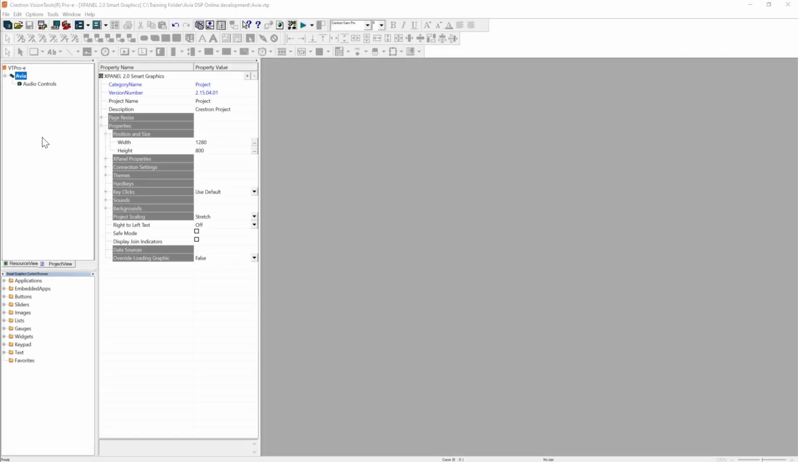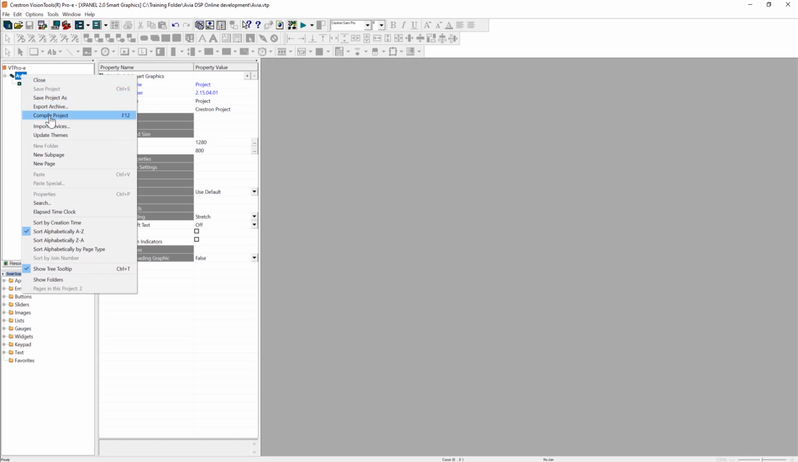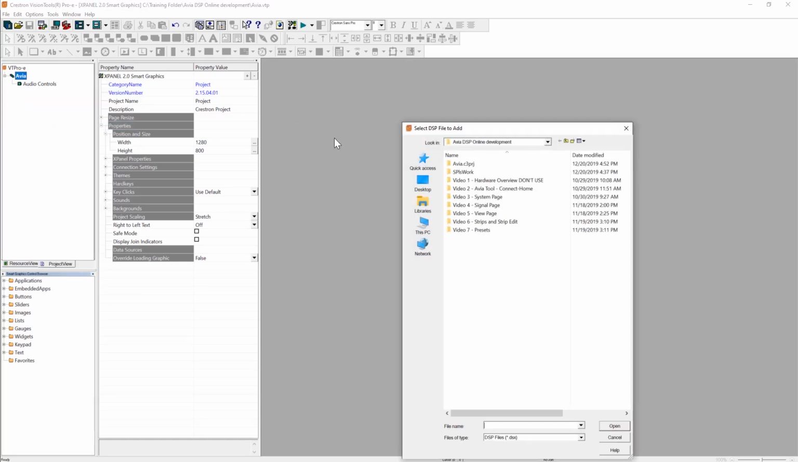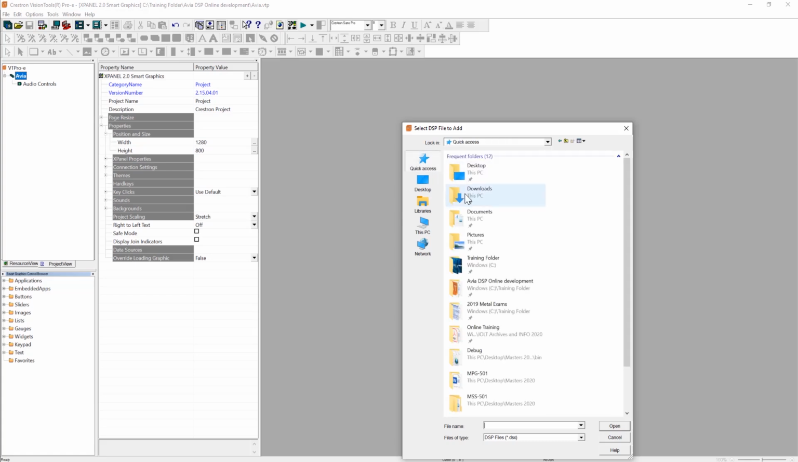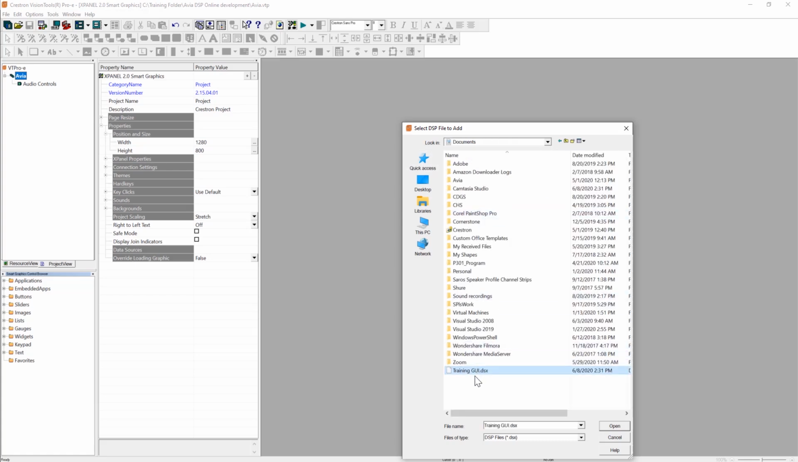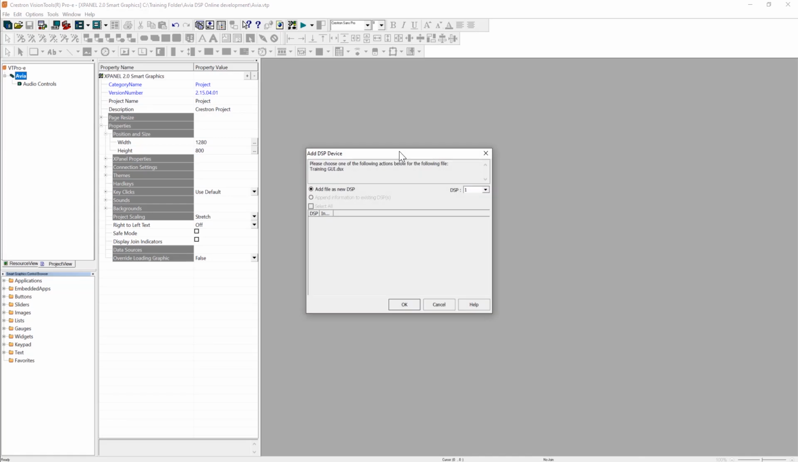Switch over to VT Pro E. Start or open a project. Right-click on the project name in the project view and select Import Devices. Browse for the file we just saved, and open. A dialog window will open prompting for selection of a device number for the DSP. This informs the program which DSP to connect to for this group of panel controls. If there is more than one DSP in your system, specify a different number for objects from a different DSP.